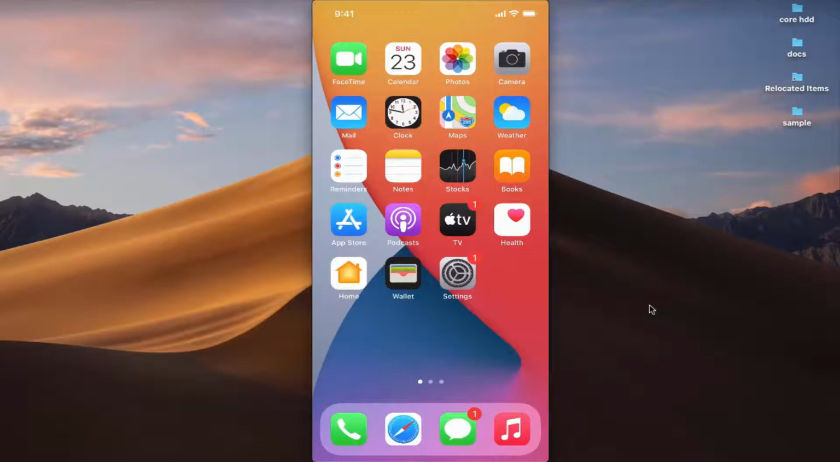Hey guys, in this video I'm going to show you how you can turn on the background app refresh on your iPhone. So let's get started and let's see how we can do it.